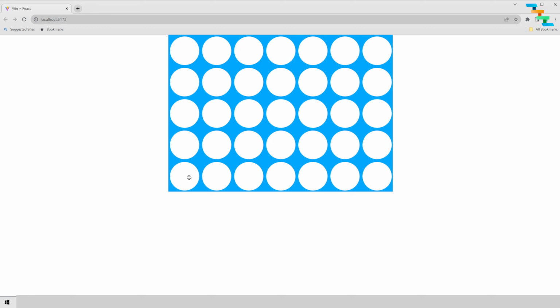If this has a value, then I will check here. If this has a value, I will check here. If this has a value, I will check here. If this has a value, I will check here.